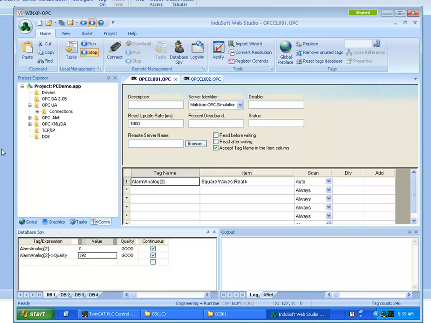Okay, this solution, this OPC DA 2.05, has been in our product forever. Since 1998, 99, that's when we started using that. This is available for Windows CE as well. And as the technology evolved, we made our OPC Server available as well.